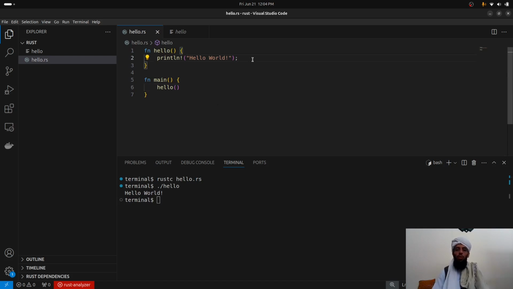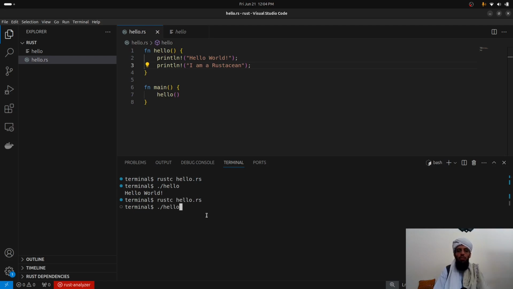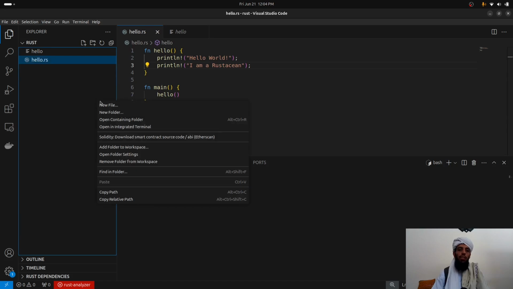So similarly, if I want to add another print line, I will write println like this, and then after that I will write I am a Rustacean, right? So let's write the semicolon, and now let's again convert it to binary, and this time if I run the binary, hello world, I am a Rustacean. Yeah, this is how you can work on this. Now let's create another application that is basically the calculator.